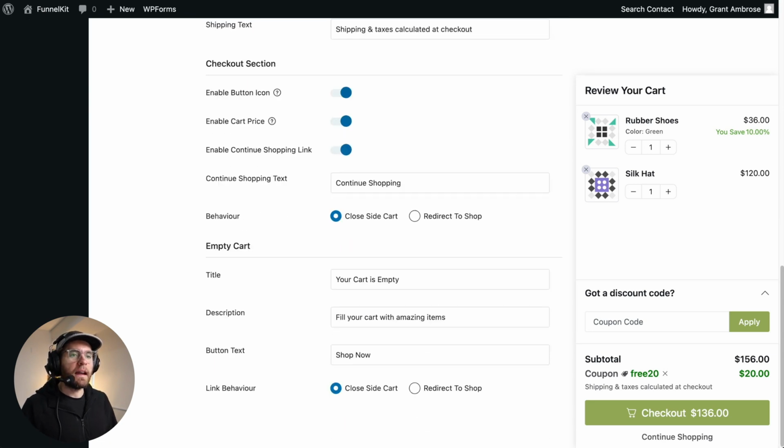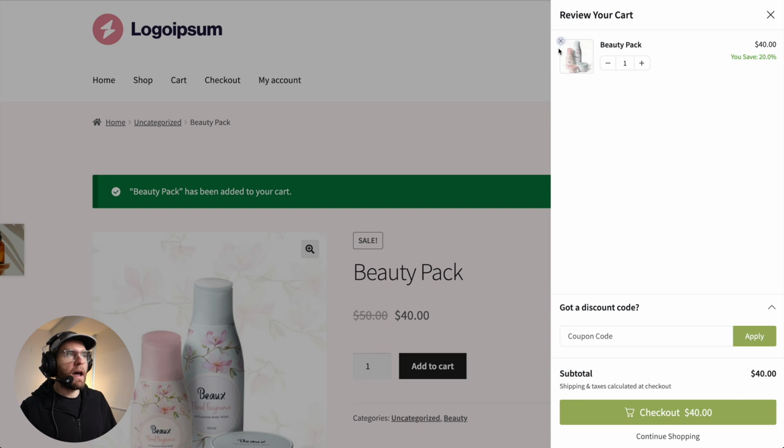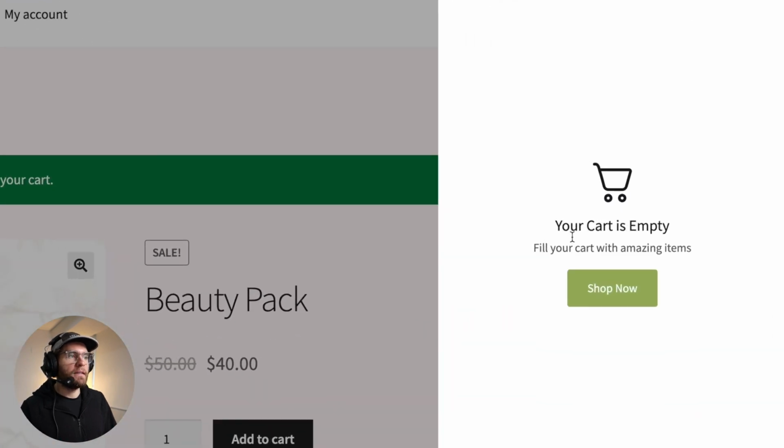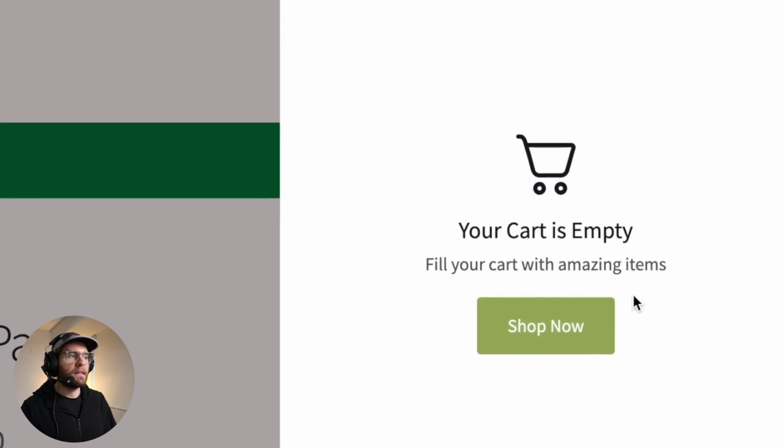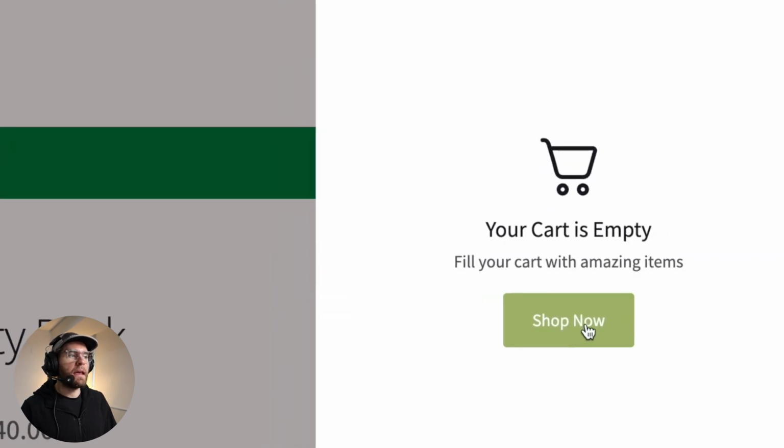If we come down, the next setting is what happens when the cart is empty. So it says your cart is empty, fill your cart with amazing items and shop now. So here, if I empty my cart, it says your cart is empty, fill your cart, shop now. So you can control what is said here, the text. And you can also control what happens when they click on this button.